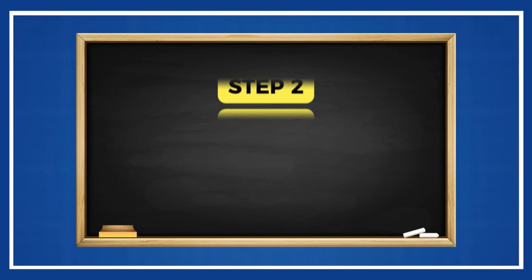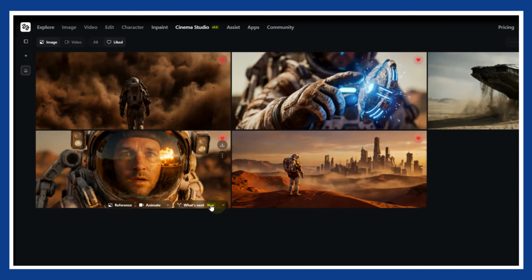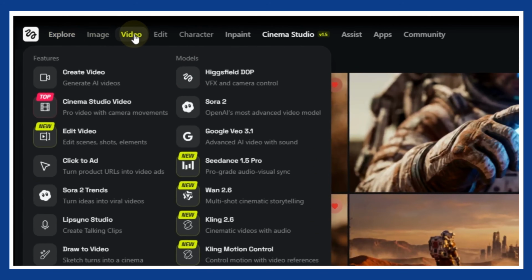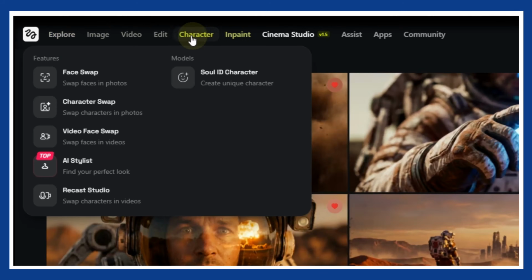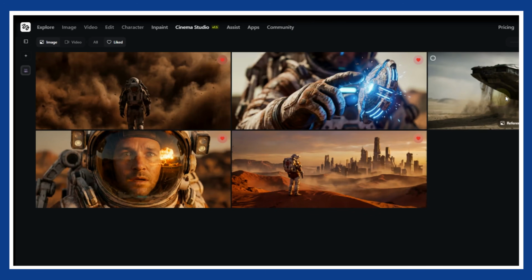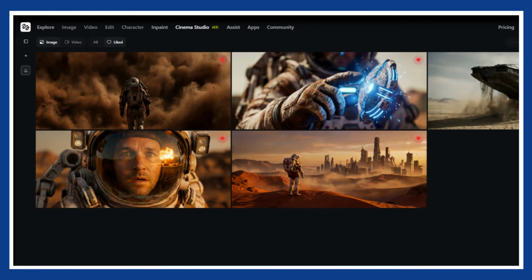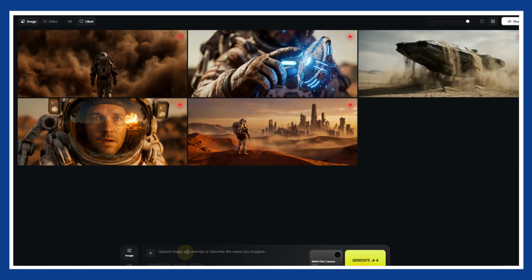Step 2, understanding the tools. Once the prompts are ready, the next step is simple. Open your browser and go to Higgsfield AI, or click the link in the description to save time. Once you're on the website, you'll see several tools available. For this tutorial, we're focusing specifically on Cinema Studio. Cinema Studio is where everything happens in one place. You don't generate images in one tool and animate them somewhere else. The entire cinematic workflow lives inside a single environment. From here, we'll start building the film visually using the prompts we just created. But before that, let me explain a little bit about the options you can use here.